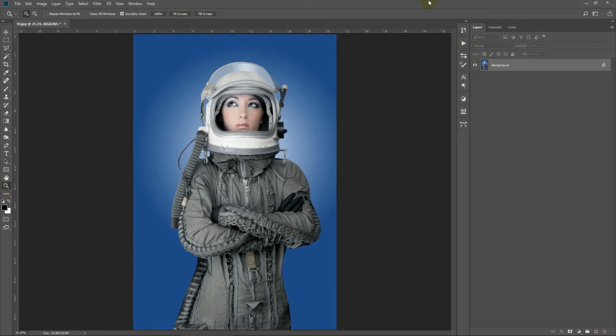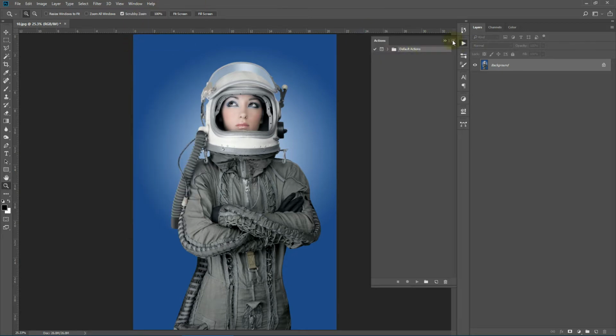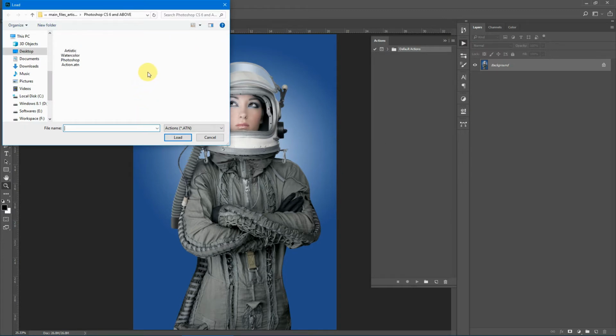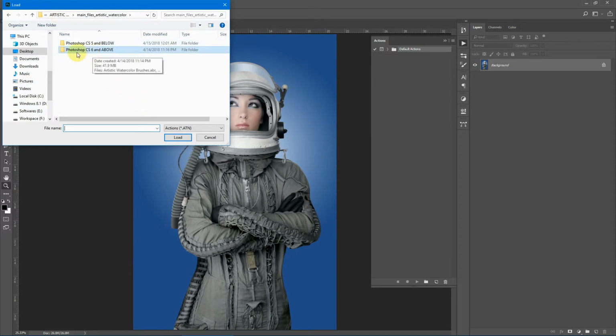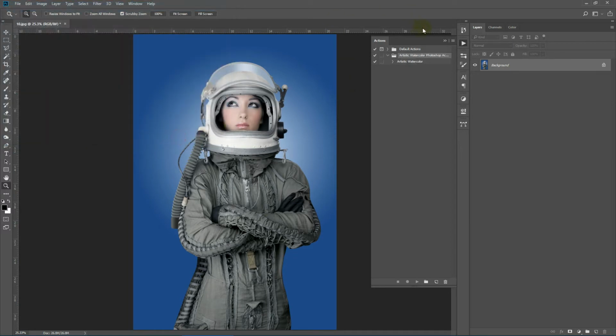Now let's load up the action. To do that, go to Window, Actions, and here select Load Actions from the download package. Select the artistic watercolor Photoshop action, but before that make sure you're using the correct action from the folder, because there are two different variants, one for the Photoshop CS6 and above, another one is Photoshop CS5 and below. So I'm using Photoshop CC 2018, so I'll go with this one. Select the artistic watercolor Photoshop action.atn file and hit load. So here the action has been loaded into our action window.